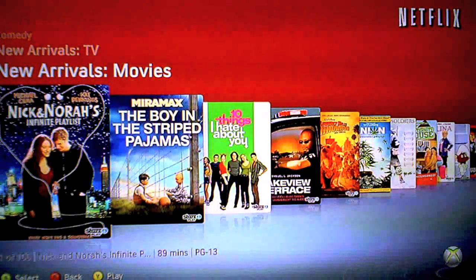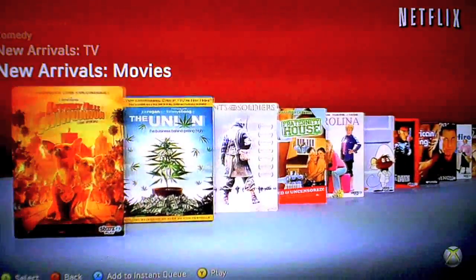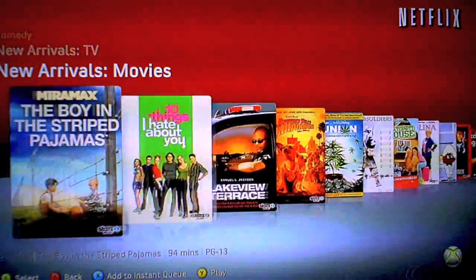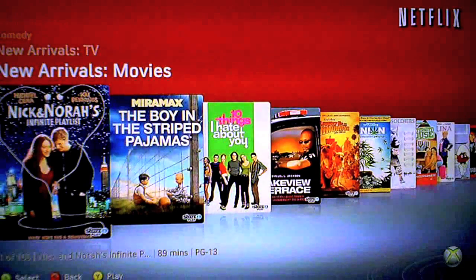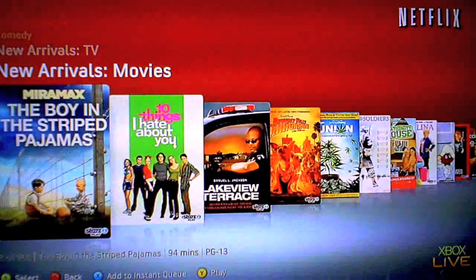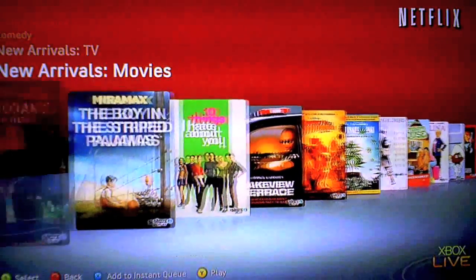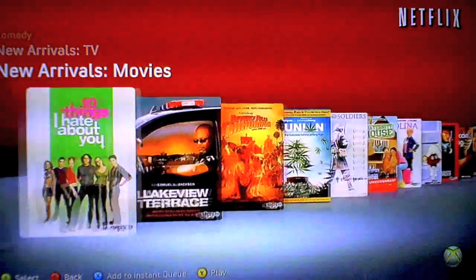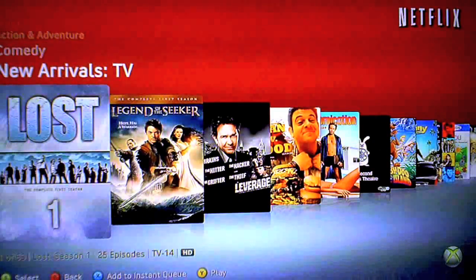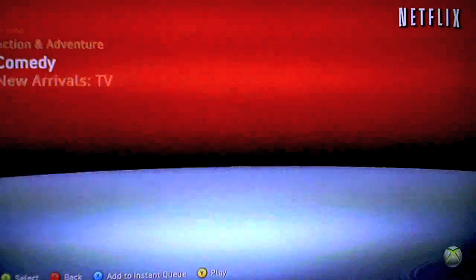Here are your new arrivals for movies. Again, it's everything that just came out, that just uploaded. And from what I can tell, which is kind of odd, they'll recycle new movies. Nick and Nora, Boy in the Striped Pajamas, and 10 Things I Hate About You were added a week ago I saw, but now they're new. Lakeview Terrace was the newest one last night. Anyways, go on. New arrivals for TV shows: Lost, Legend of the Seeker, yada yada yada.